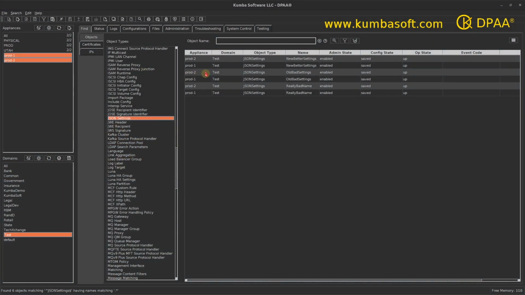So what I've done is I've started out by selecting a couple of appliances. I've selected a single domain, to keep this example simple, because this can get pretty complicated. I've selected an object type of JSON settings because I've set up a particular example here, and then I've listed all the JSON setting objects across both appliances of this domain. So we have identical settings here just to show you that it can work against multiple appliances.